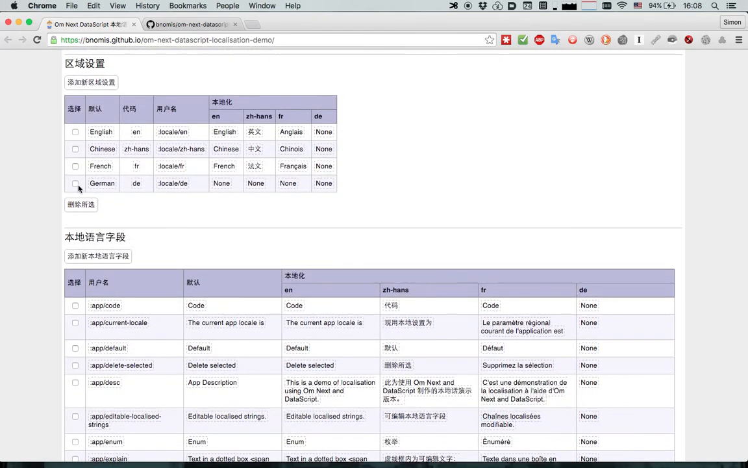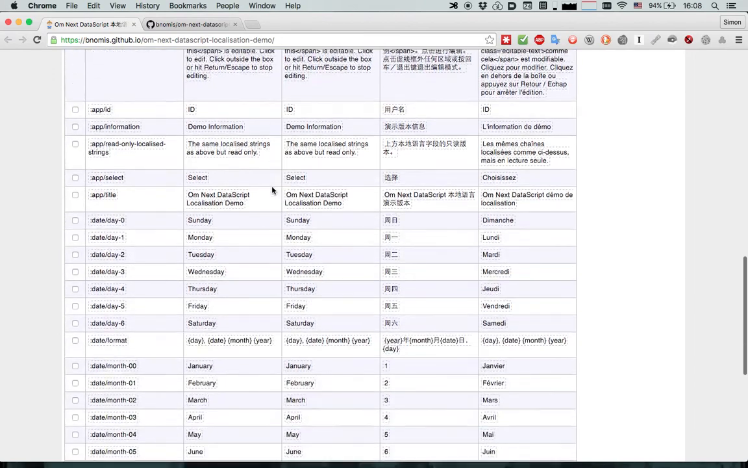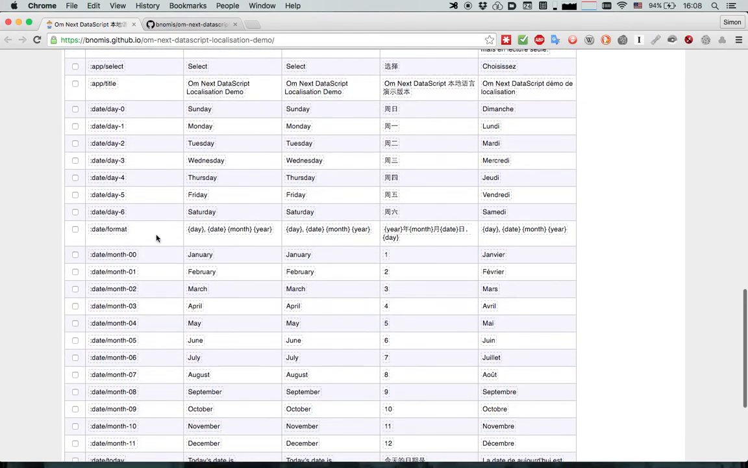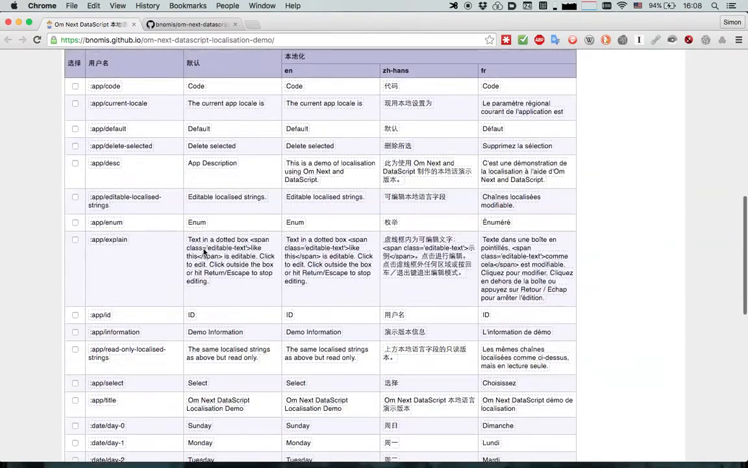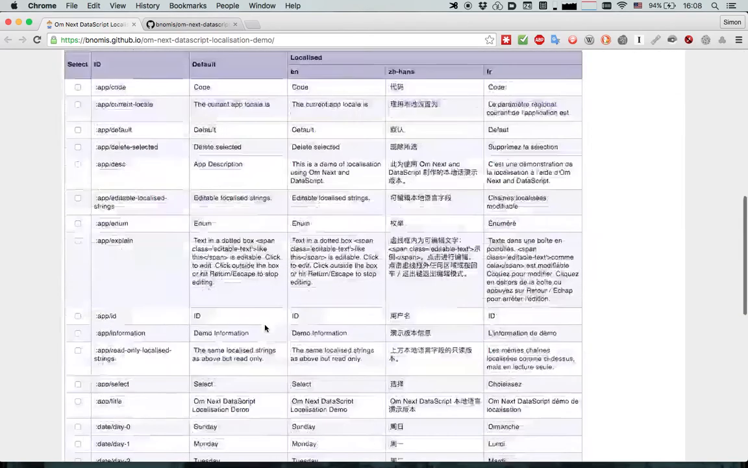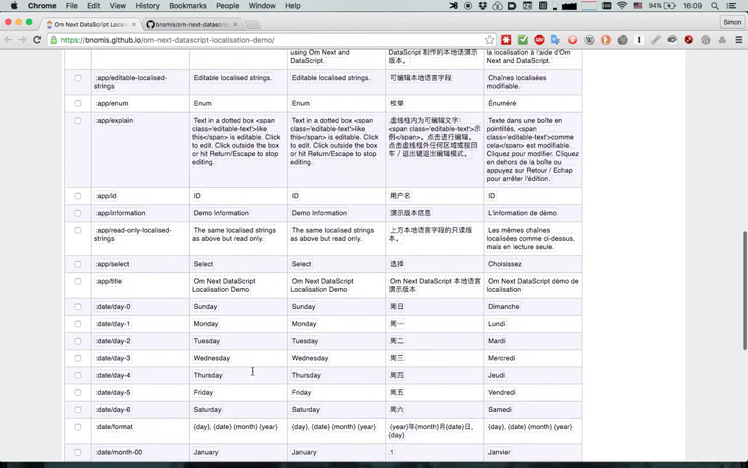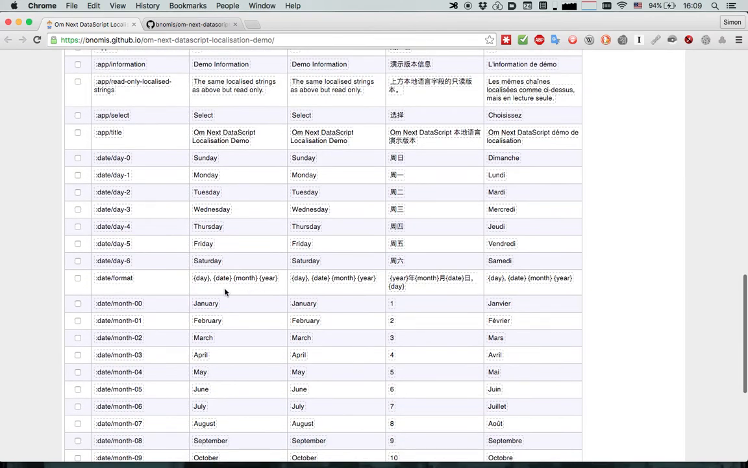So actually I'm just going to delete the locale that we added here. If we scroll down here, we'll see that we have a localized string for date format, and you'll see that the default, the first column is default. I'm going to switch back to English again because it's much easier. Yeah, the default column, English, Chinese, French. So we have the date format in English, and then in Chinese and in French.